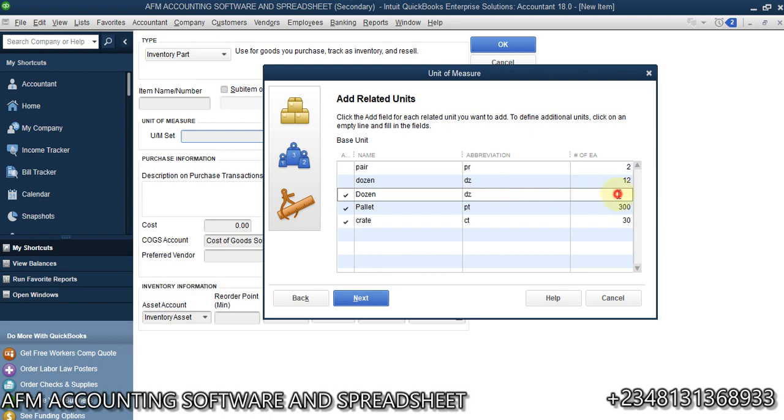Okay, so in a dozen we have 12. Oh, see it, we won't have it up here. Okay, in a dozen we have 12, right? Then if there is pair, I can still select pair. Maybe they want to buy in 2. But all this we can actually factor in how to select them while creating an invoice or a bill.